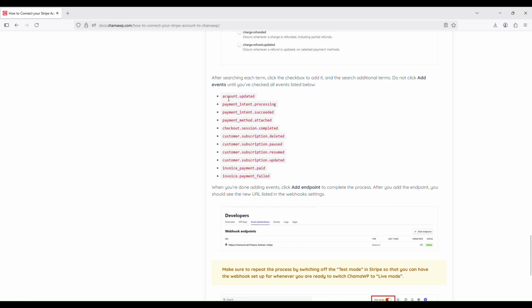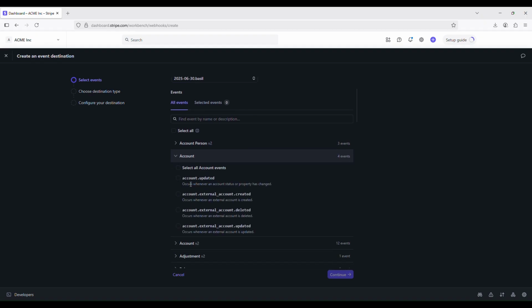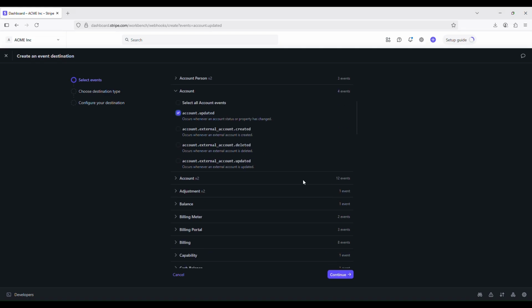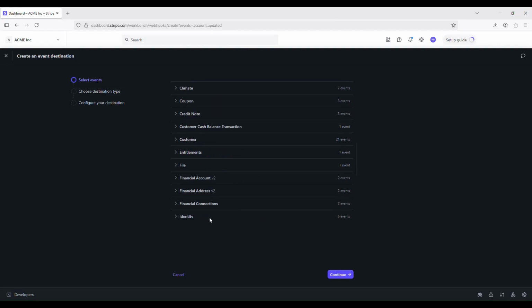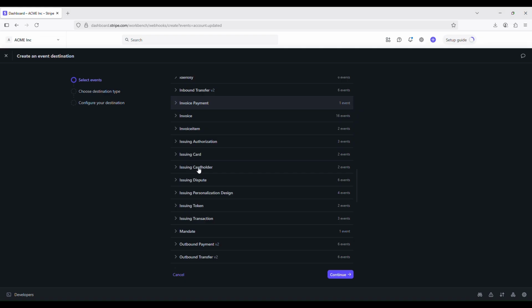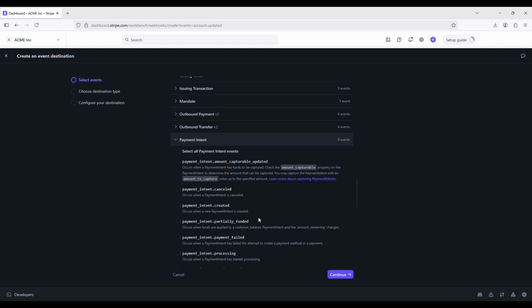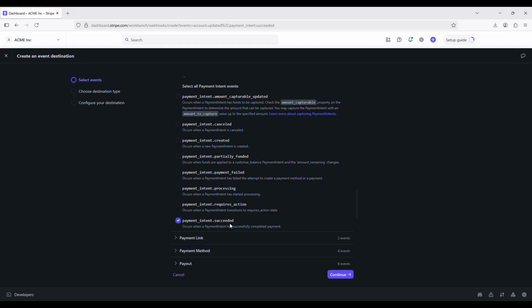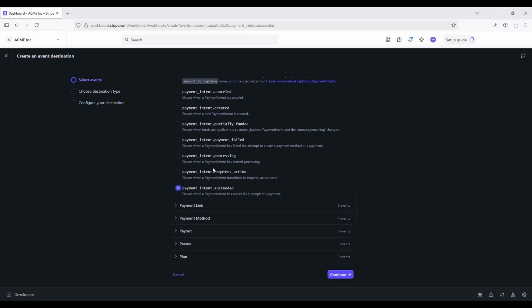So we're going to need to activate the account updated. So expand this account and then click on account updated. Payment intent processing and succeeded. So let's scroll down to payment intent events. So succeeded, and what else was there? And processing. So succeeded and processing.